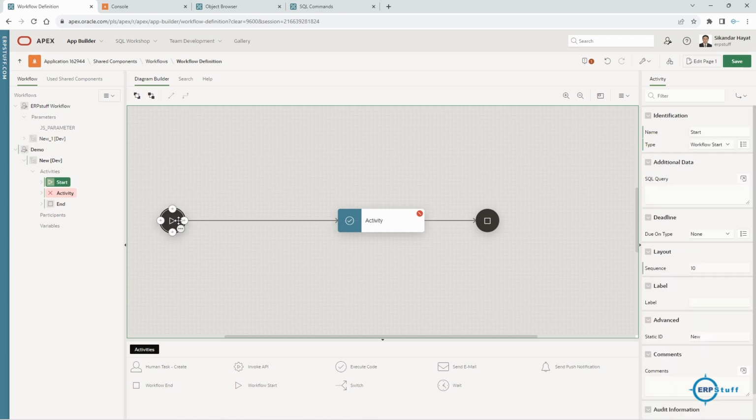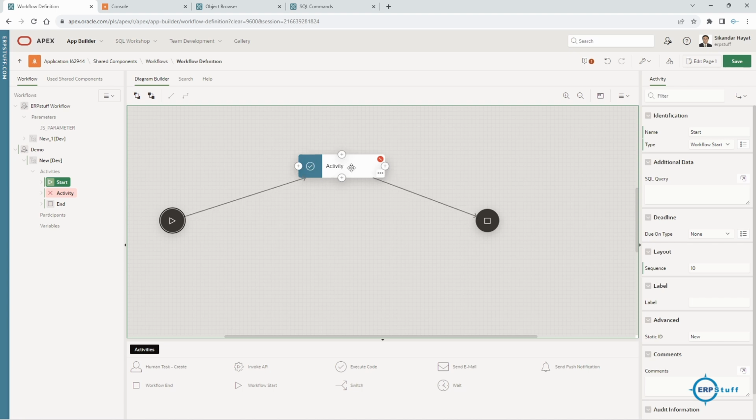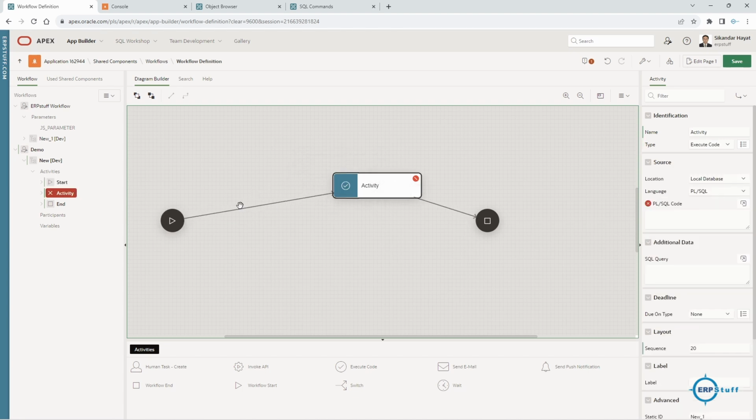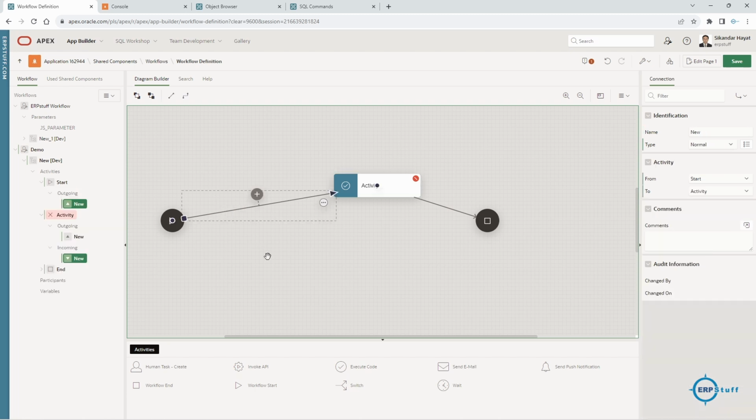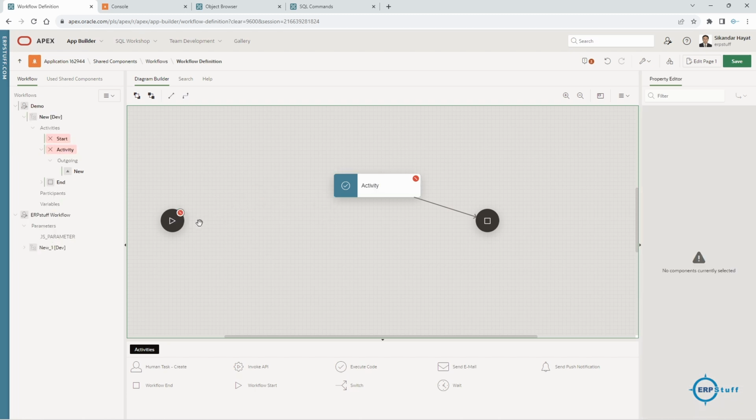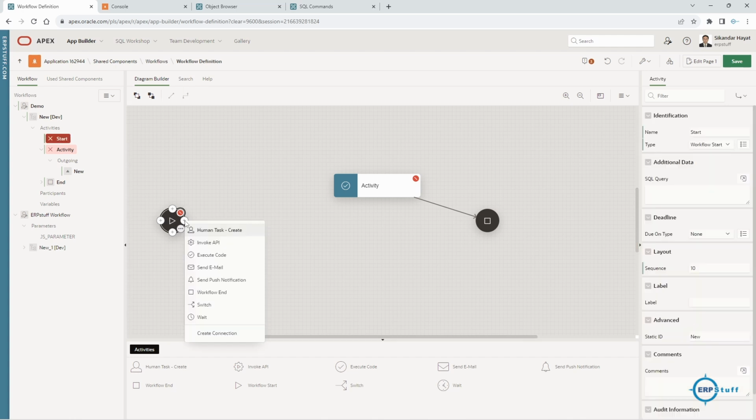So let's say, for example, this is my activity. Let me put it like this. Now I need some, let's say, condition over there. So let me remove this, just select and delete. Now I will point on this start, and I will click on plus, and here are options: human task, create, invoke API, execute code.